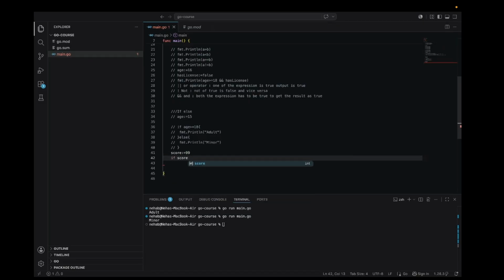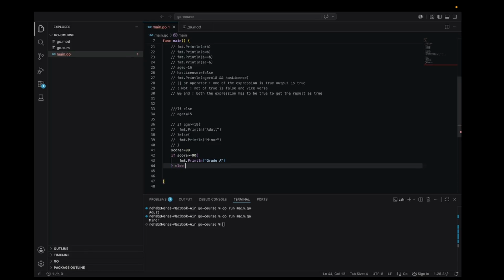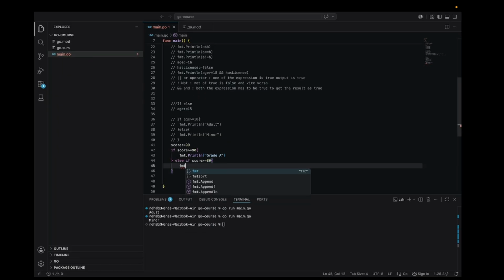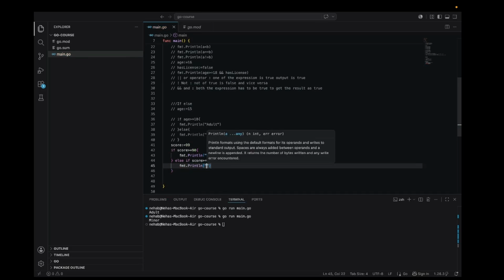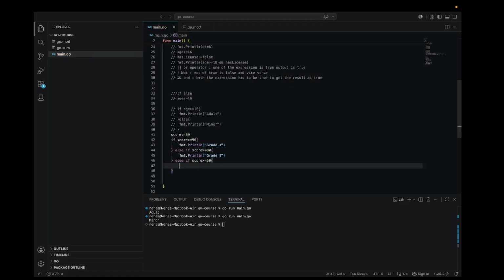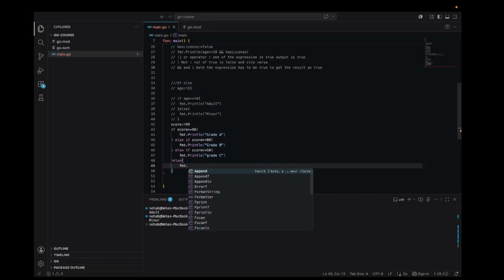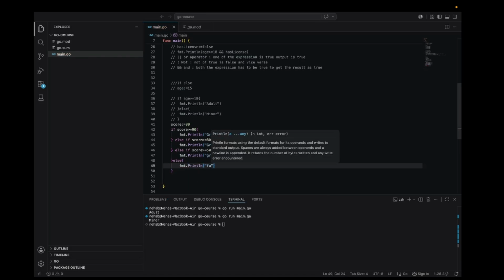If score is greater than or equal to 90, I'll give grade A. Else if score is greater than or equal to 80, I'll give grade B. And else if score is greater than or equal to, let's say 50, I'll say grade C. Else, I'll put them under fail. This is just an example, not the actual condition.